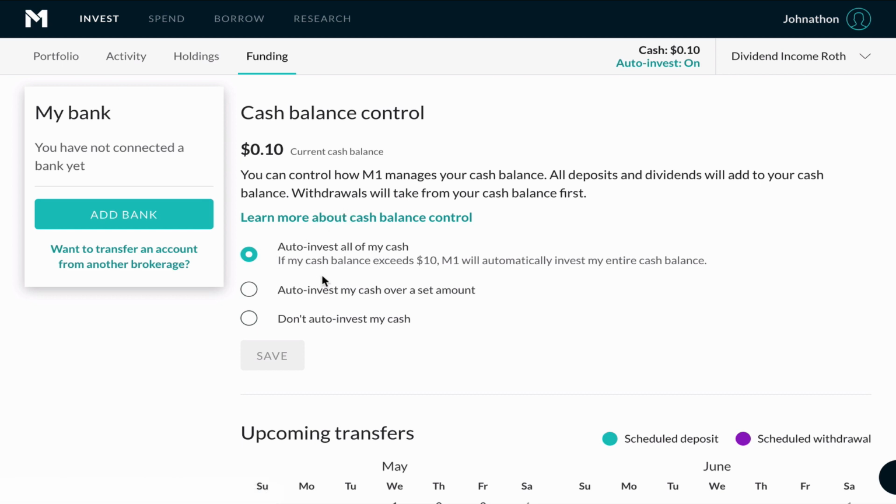So speaking about that, you have a couple options here. You can either auto invest all of my cash. This is what I personally do. I just like it to automatically happen. You can automatically invest your cash over a certain amount. So say anytime there was over $200 in your account, you could set it as $200. Anytime there was over $200 in your account, it would automatically invest that, but it wouldn't invest that $200.